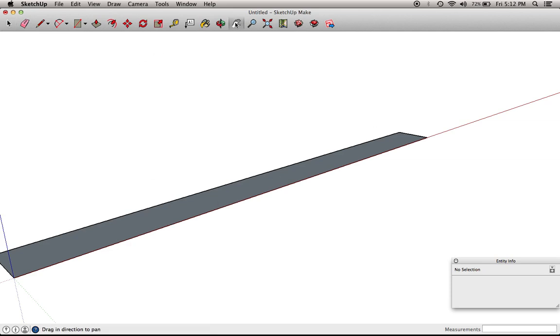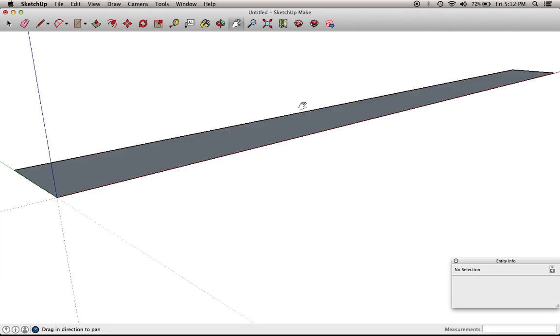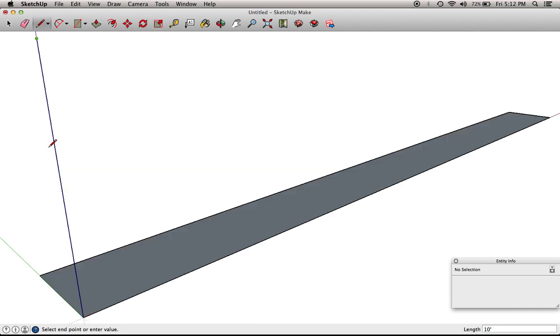So I'm going to use this. I'm going to go Command left bracket, fill the screen with this thing. I'm going to hit Command L and go back into line mode. And I'm going to start at my endpoint and draw up the blue axis for 10 feet. And I just hit 1, 0. I want to hit my apostrophe so that it knows I'm talking about feet. And I hit enter, and now I can hit Command left bracket, and I fill up my screen.